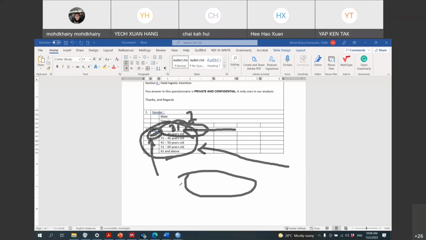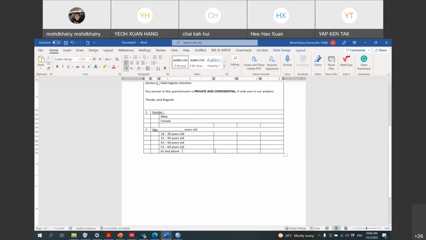But if you ask them the exact figure, you will categorize them after you collect the data, because you have the exact figure. So you will categorize them after you finish your data collection. Okay. And then what answer you will ask?